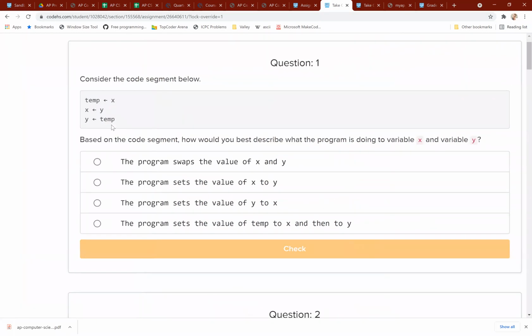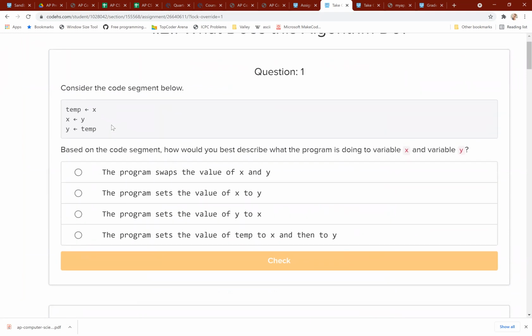So let's look at this question. Considering this code segment, temp equals x, x equals y, y equals temp, what is this program doing with variables x and y? What is the goal here? To swap the values. So we're trying to swap the value of x and y by storing it in the temp variable and then moving it over. So the program swaps the value of x and y. That is absolutely correct.